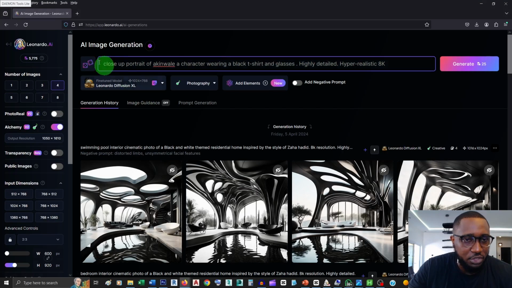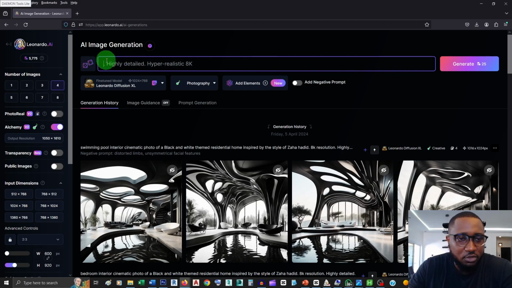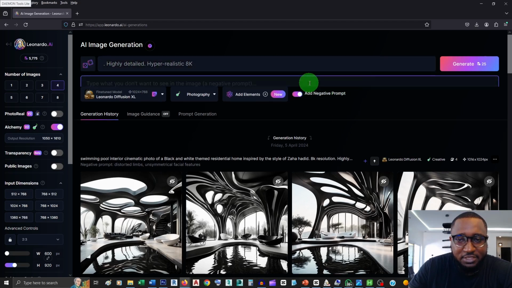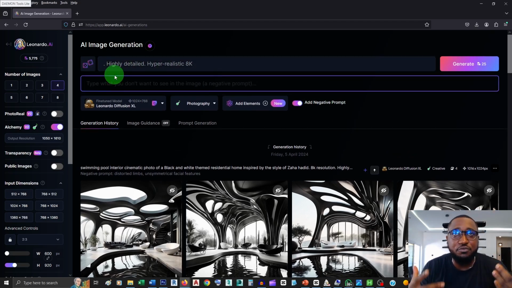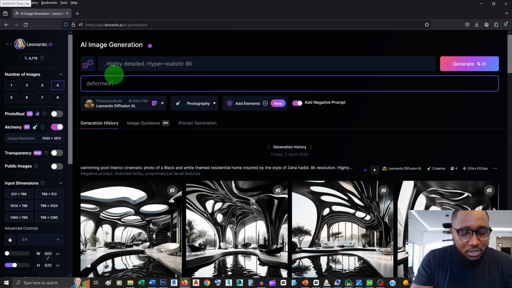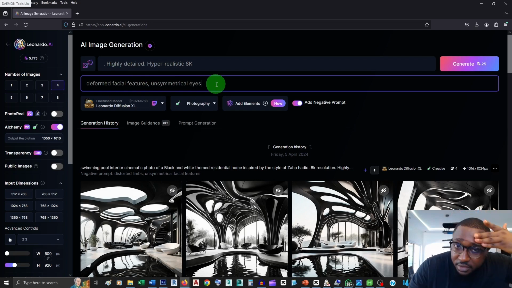So I'll head over to Leonardo AI. This is our prompt here. I will delete most of them. We don't need them, I'll just leave the highly detailed and hyper realistic 8K here. We can add negative prompts, since we're generating portraits of humans. Let's add some negative prompts such as deformed facial features. So we don't want to see that in our model. Then unsymmetrical eyes. So we don't want to see that in our model. Yeah. I think that's okay.